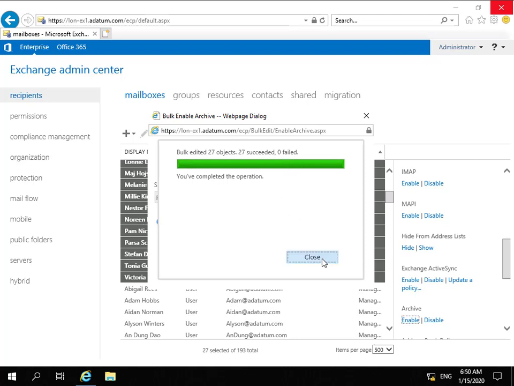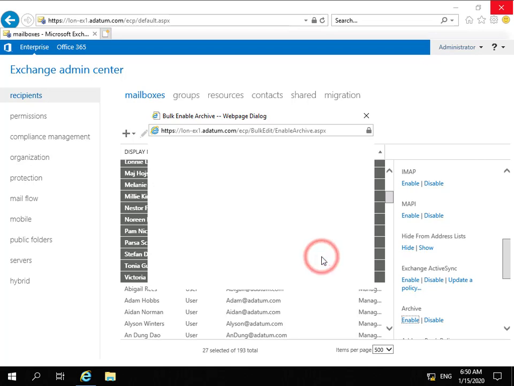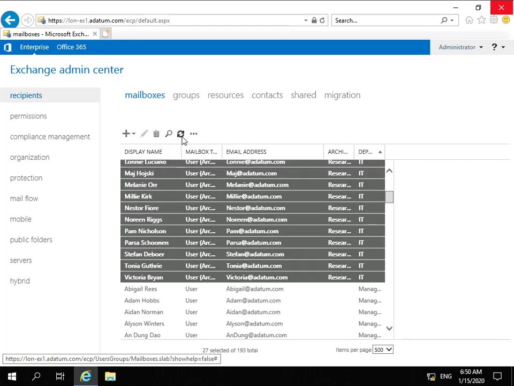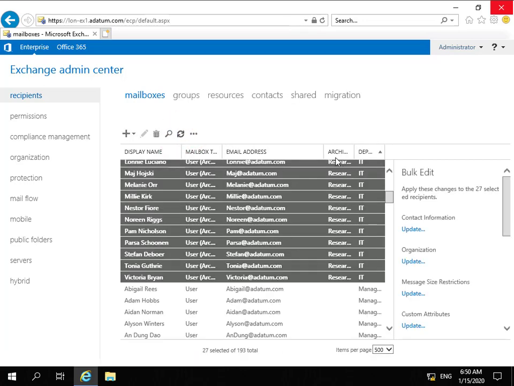As you can see, it's now complete, so we'll select Close. Now we've done that, the next thing we want to do is ensure that it has worked correctly. So we'll just do a refresh. And then we can see in the archive column, Research has popped up.